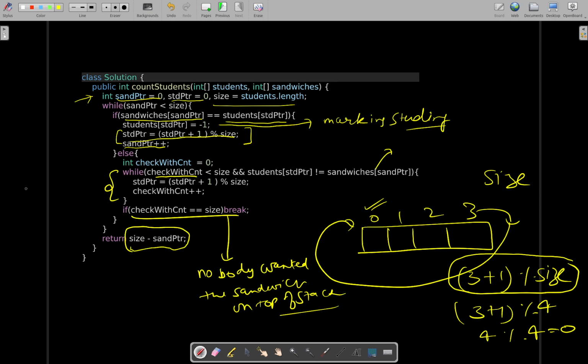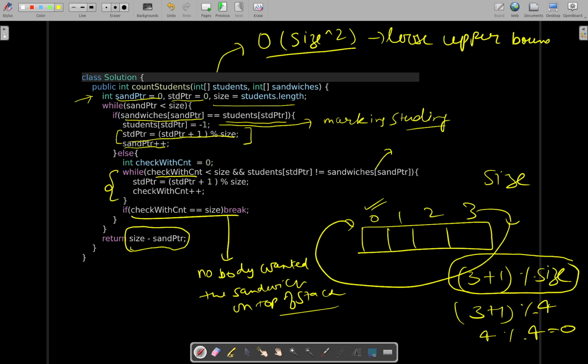And as far as time complexity is concerned, theoretically we can say that if you take a loose upper bound, it can be size square. It will be lesser than that, but if we take a loose upper bound of this particular time complexity, this turns out to be the time complexity of this whole algorithm. Now, if we want to further optimize this, how can we approach it?